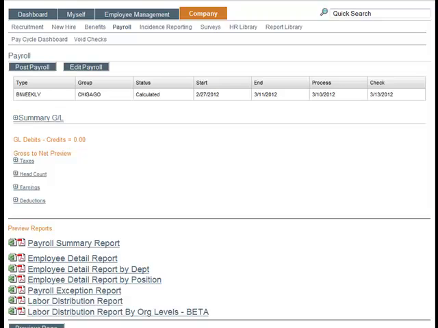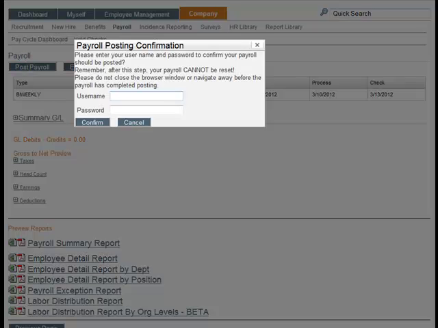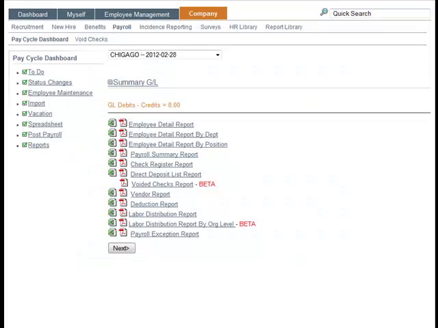If you are satisfied that the payroll is ready to post, click on the Post button at the top of the page. This will open a window for you to confirm that you would like to post the payroll. Enter your username and password, the same you use for logging into the system, to post. Once posted, you will see a summary of the payroll and several final payroll reports.